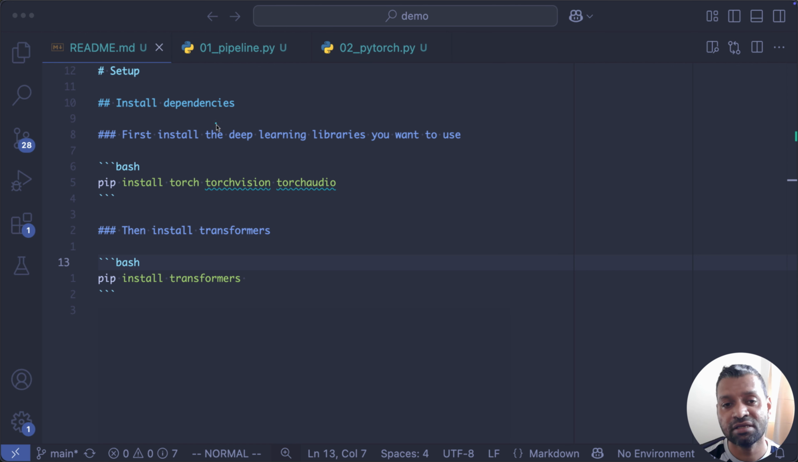Now I am here in VS Code. First of all, to use pipelines, we need to install the transformers library, and we also need at least one supported backend framework. Okay, so for that I have installed PyTorch, and I don't have a GPU, so I have installed this with CPU only support. And I have also installed the transformers library from Hugging Face, and with both of these installed, I'll be able to use pipeline from the transformers library.